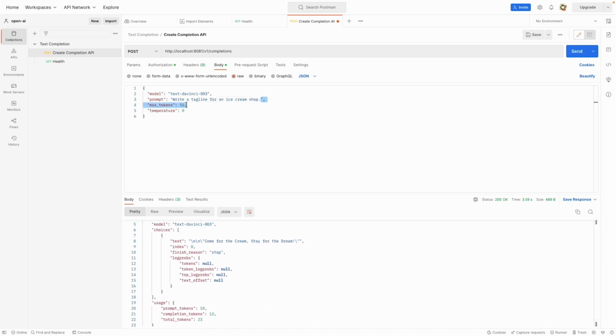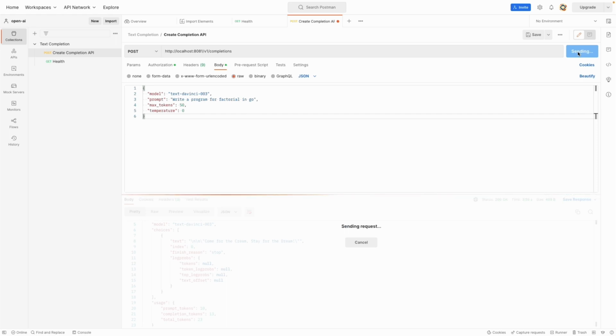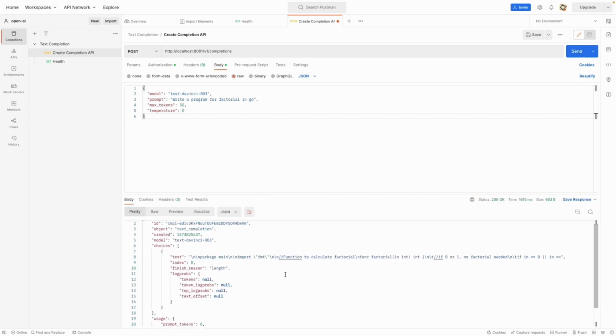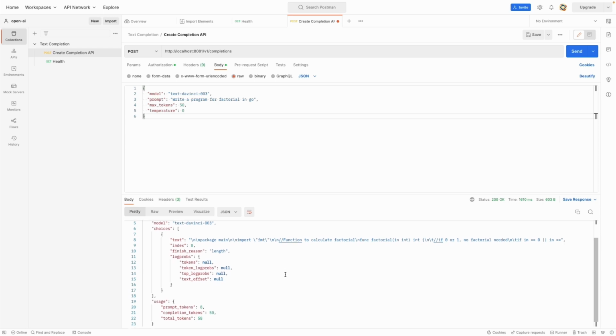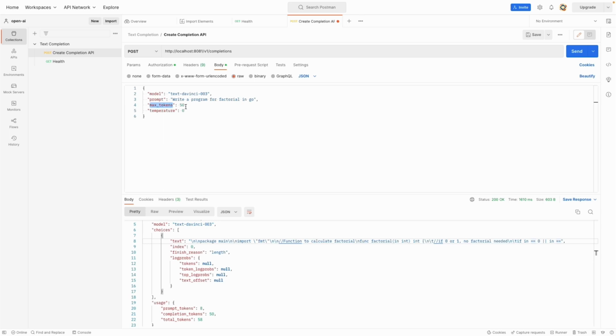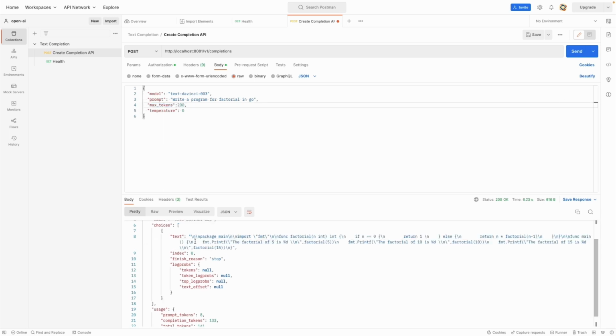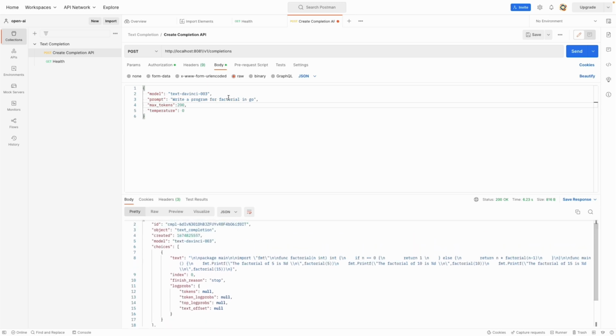Let's do one more request. Write a program for factorial in Go. Let's click on the send button and you will see the program for factorial. As you can see, one thing here is that it's not a complete program. The reason behind it is tokens, because we limited the max tokens to 50. Let's make it 200. Now in the response you can see that it's a full program for factorial.